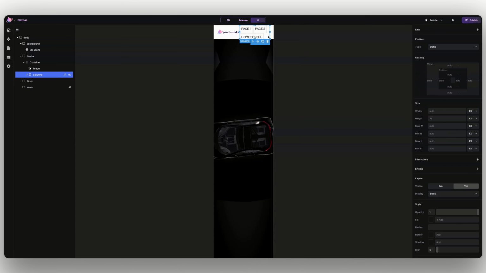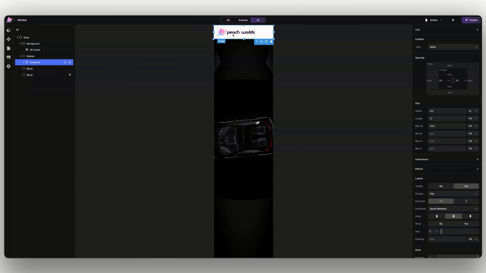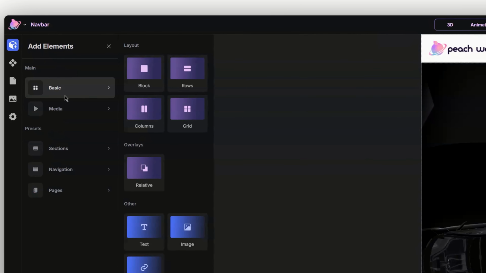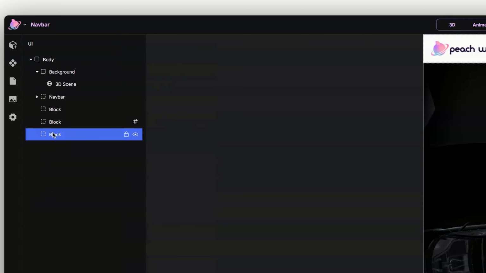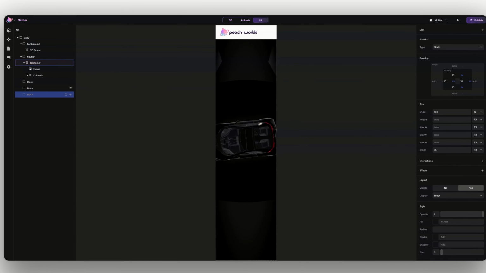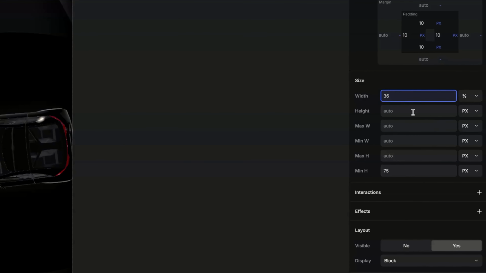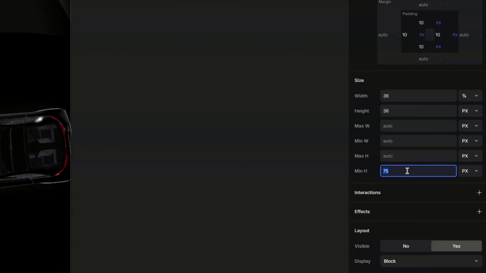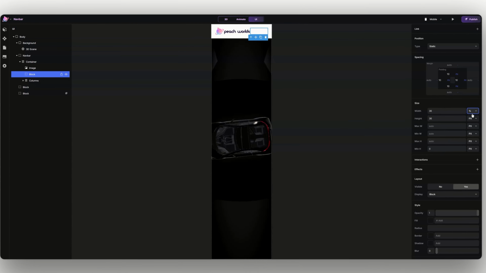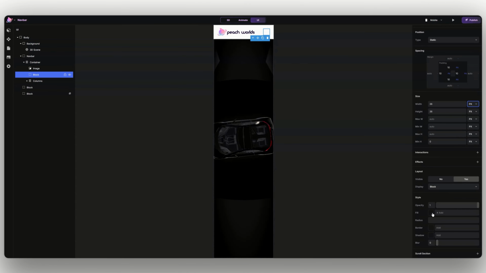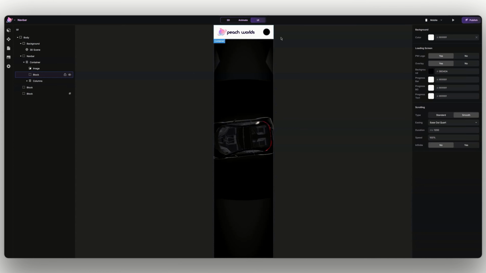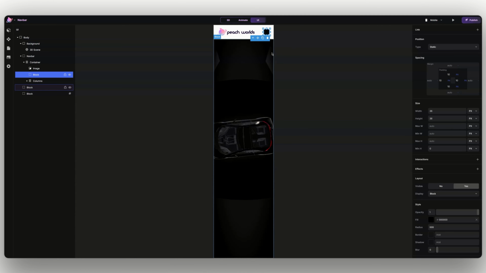So first off, let's hide this container and we will be left with our logo. And let's go ahead and add a block. And let's move this block inside the navbar in this container, next to the image. So let's set the width to 36, height to 36, and let's remove the minimum height. There we go. And now let's add color. Let's make it black and let's add a radius of 999. So this will give us a nice round shape. So here's our indicator block for the overlay.